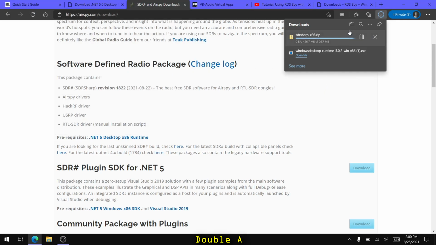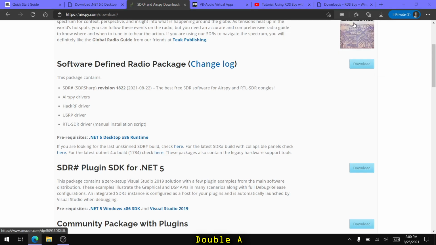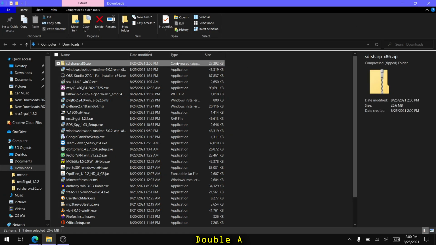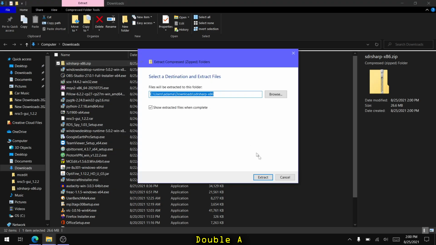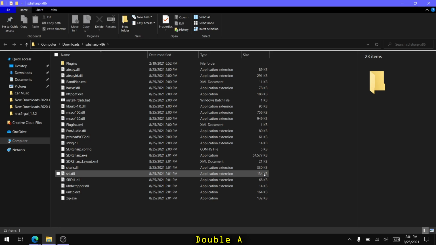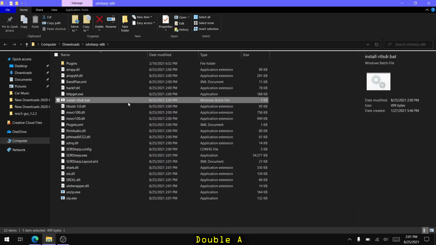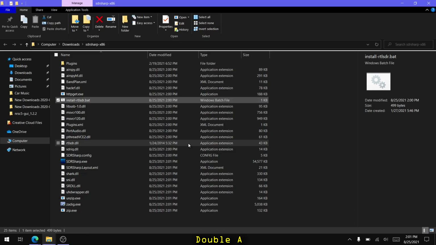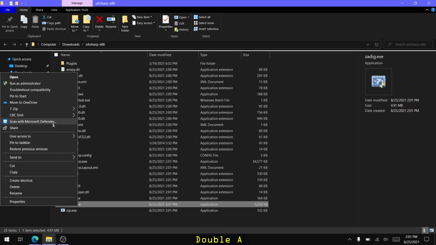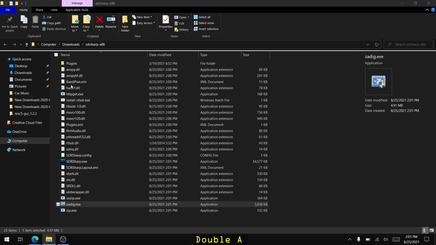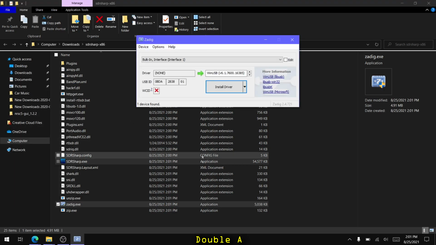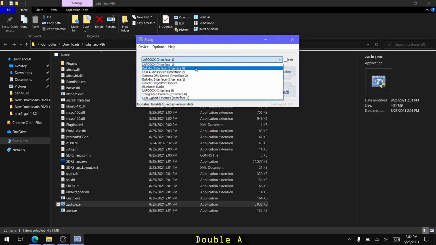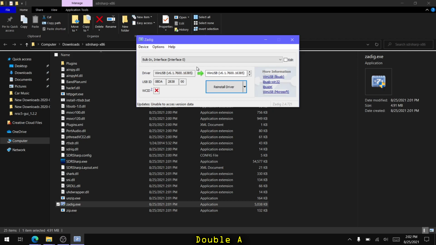Now you're going to want to open your download folder and extract the SDR Sharp zip folder. And you want to run the install rtlsdr.bat file. And you'll want to run as administrator, right-click and run as administrator, zdig.exe. And go to options, click list all devices, click the drop down and select bulk in interface, parentheses, interface 0.